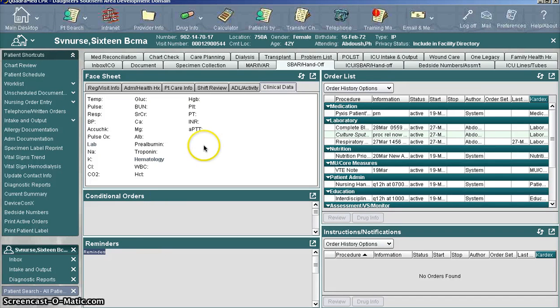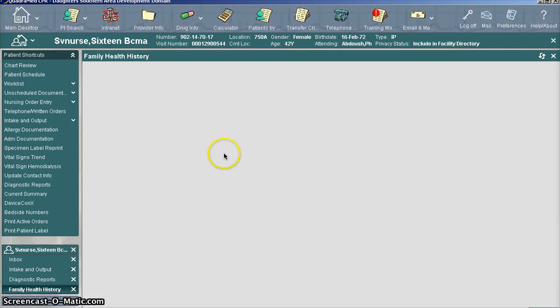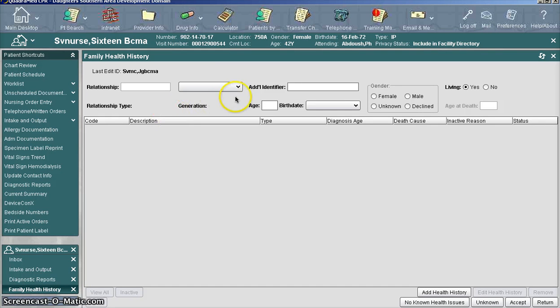On the top here we have a new tab called Family Health History. Family Health History has to be entered when a patient gets admitted. For example, you'll go to Add Relationship. So in our example, let's say the patient's father has hypertension. So we do biological father. Remember, this is only biological because it's a family health history.